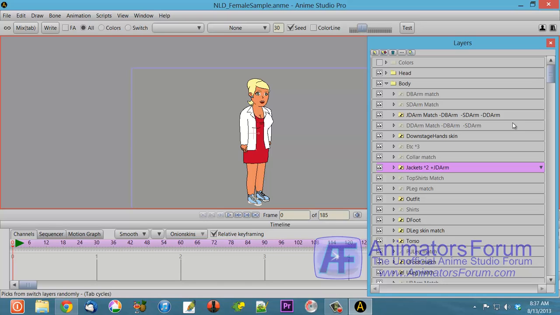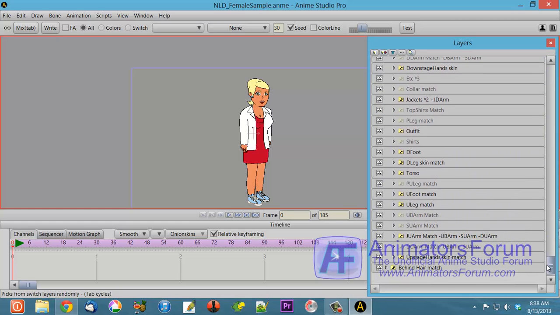You can set up your files any way you want. I just try to do it logically. I have the downstage arms control the matching up to the upstage arms, and also control the subtraction of the downstage arms. And then I have the upstage arms themselves control the subtraction of the downstage arms. So that's just what I do.